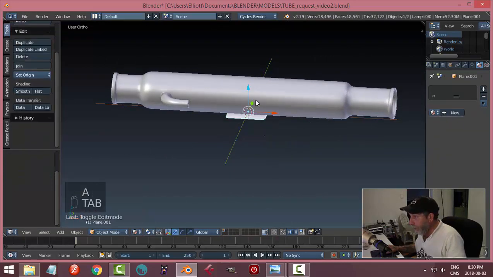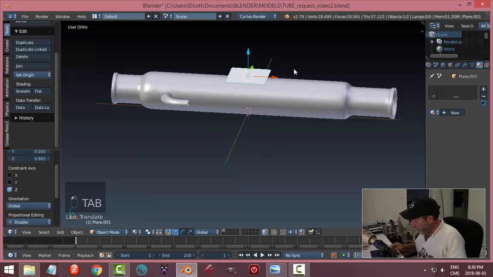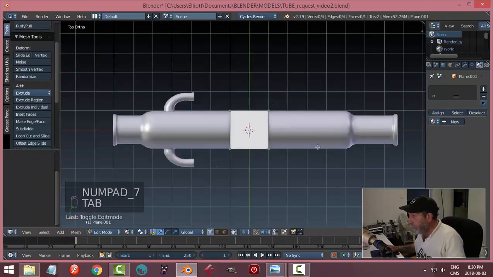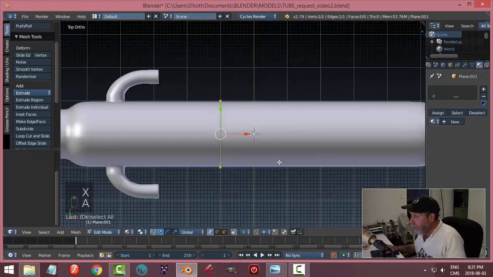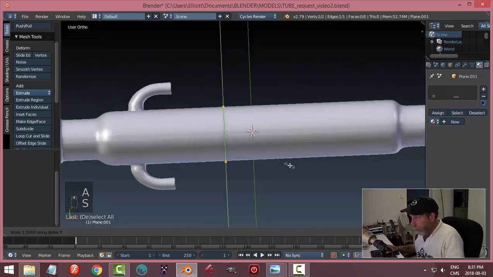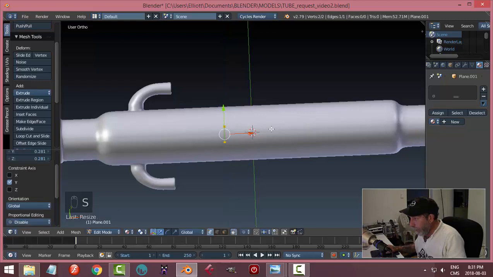Let's move this stuff out of the way. Move it up here. Okay, I'm going to Edit mode. I'm going to get rid of these two vertices, and I'm going to take those, select them, and scale them in the Y. Just do something like that.